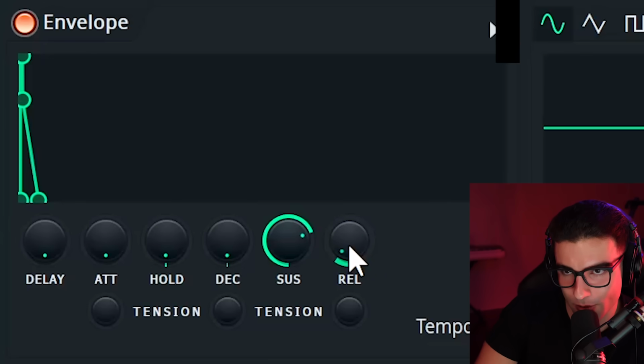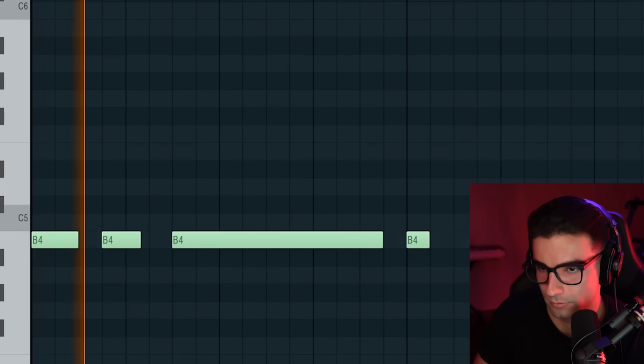What else is interesting is we are actually adding some release to the 808. So it doesn't cut off when it stops playing. The 808 plays this exact pattern.